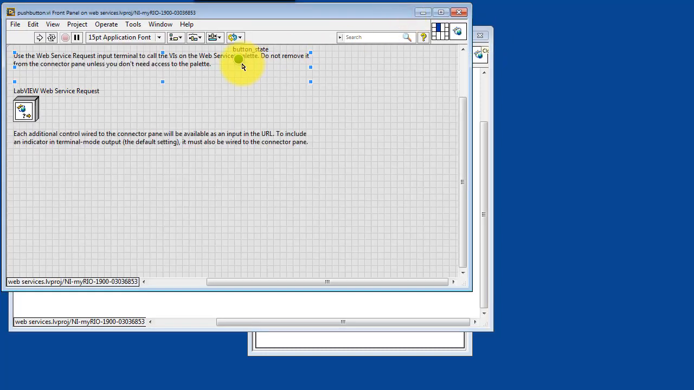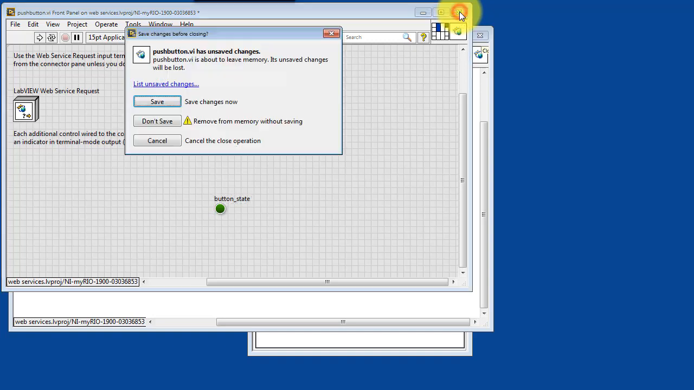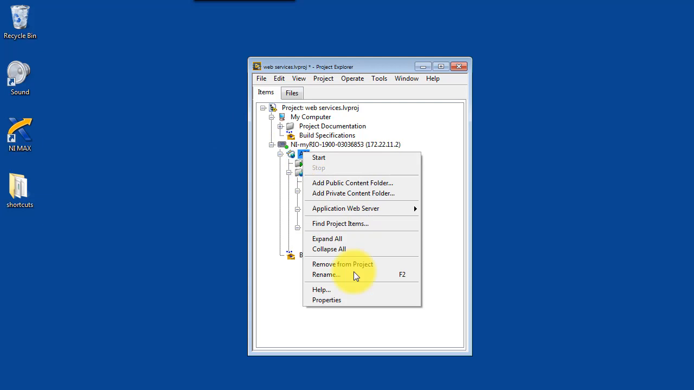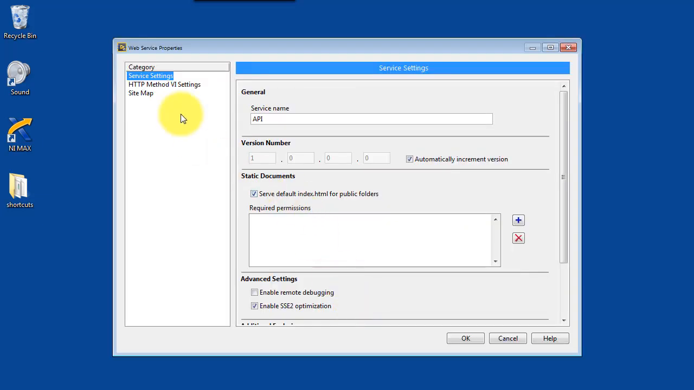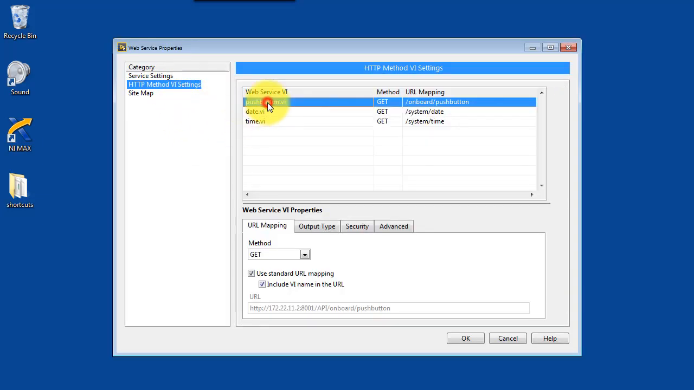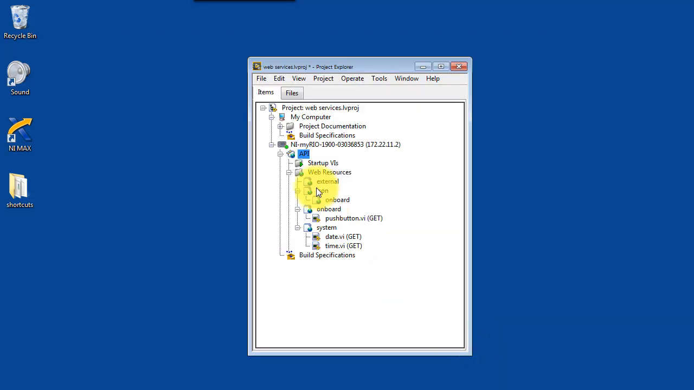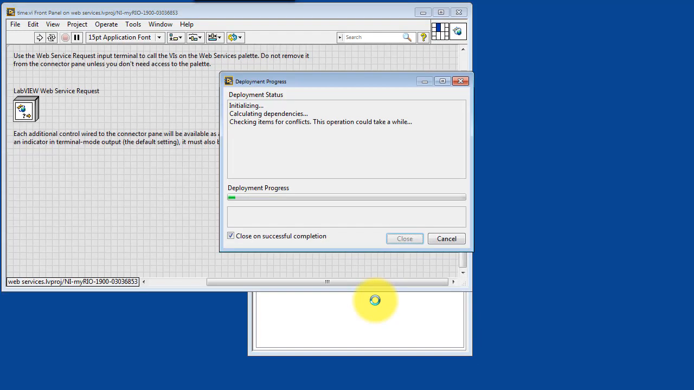Let's go back to the front panel, and I'll move this indicator to the right spot, and then set up the connection to the icon's terminal frame. Let's be sure to save that one away, and then go to API Properties. Select the push button output type, and we want terminal this time, and then select HTML. And let's restart the debug server.